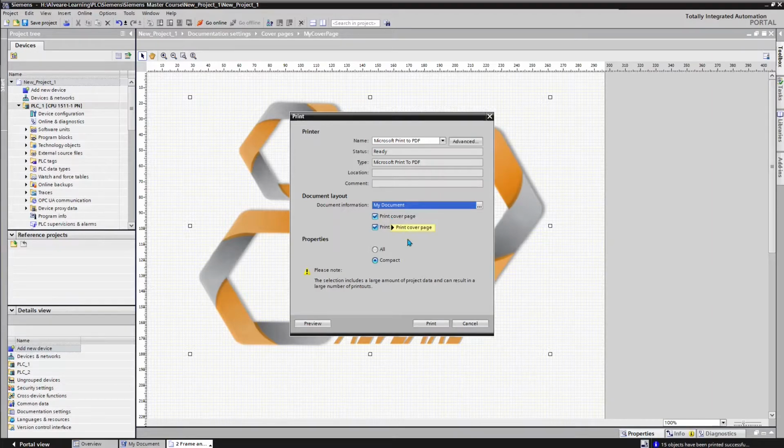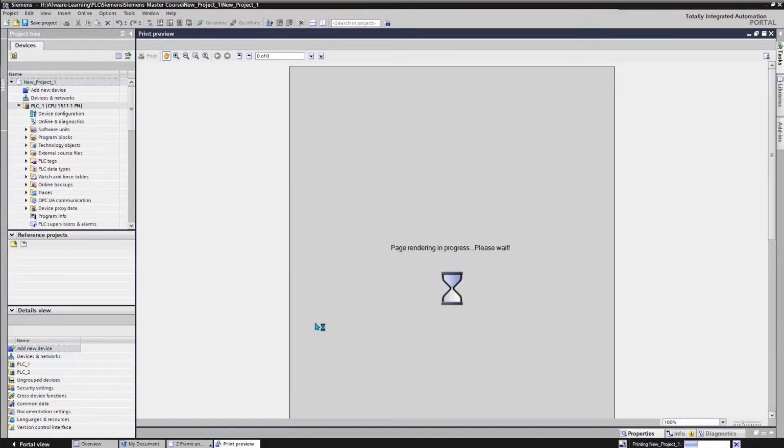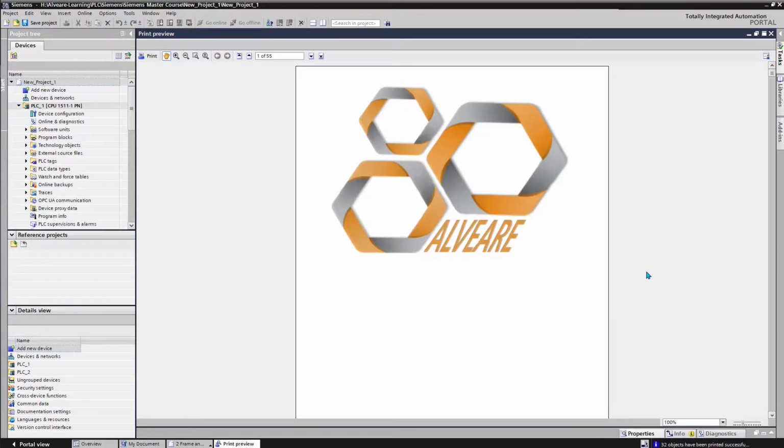I've told it to print the cover page, I want it to print the table of contents, and just to save a bit of time, we'll do the compact view, otherwise it's going to print like hundreds of pages. So I'm going to click preview. So right now it's rendering these pages with the frame that we've designed around the documentation. So that's gone ahead and finished printing the document.